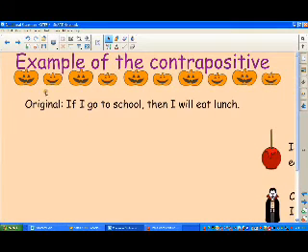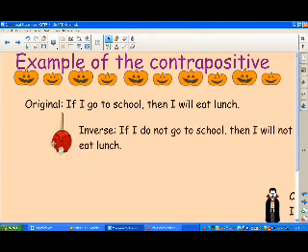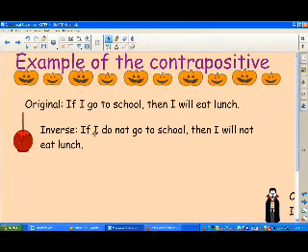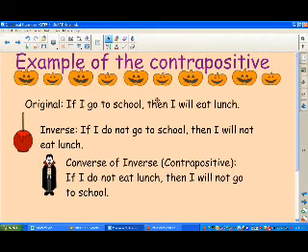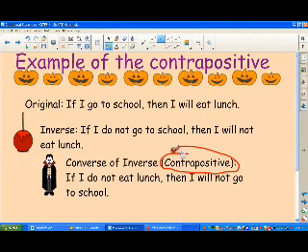So let's look at an example. Our original, if I go to school, then I will eat lunch. So let's talk about what the inverse would look like. If I do not go to school, then I will not eat lunch. So that's our inverse. Same order, put the word not in there. And then our converse of the inverse, or our contrapositive, that's our key word there. So let me circle that for you. So that key word, our contrapositive, is that if I do not eat lunch, then I will not go to school. So we took that original, we made it an inverse, and switched it to get the contrapositive.